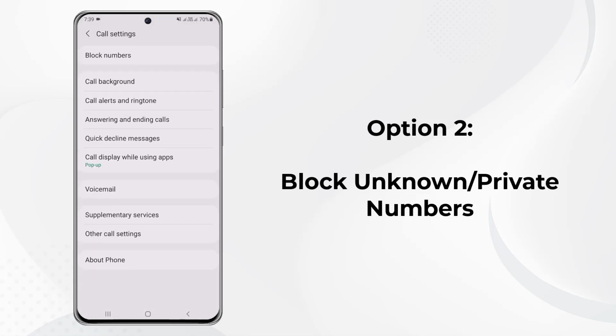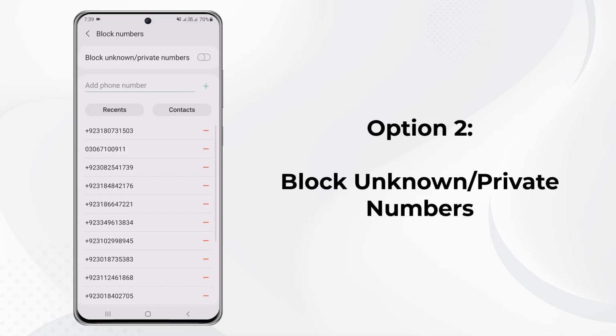Step 3. Tap on Block Numbers. Step 4. Make sure the toggle button next to Block Unknown Private Numbers is green.